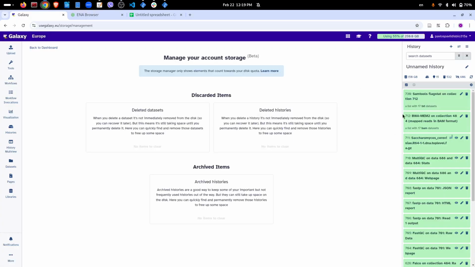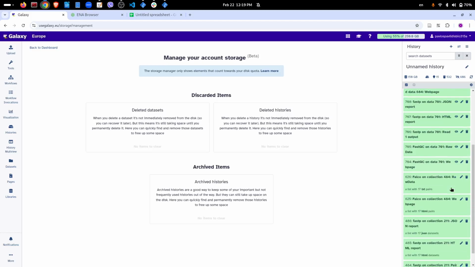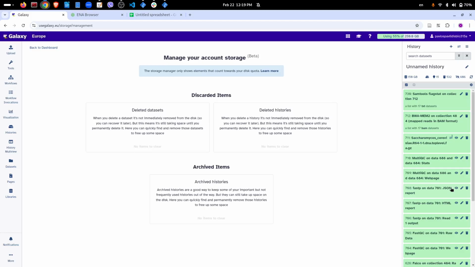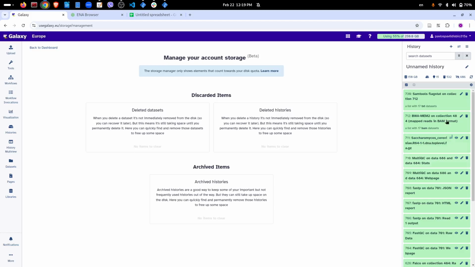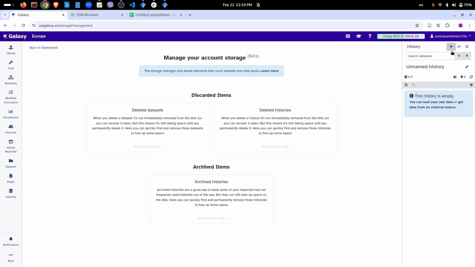Now, currently in Galaxy we have already done some things, so I have a full history here. Therefore, to demonstrate these steps, I will just make a new history. And actually, it's advisable to create a new history for every new project that you are doing. Don't have everything on the same history. To create a new history is very simple. You just go here on this plus sign and you click, and you make a new history.